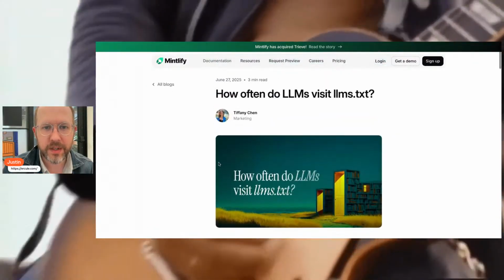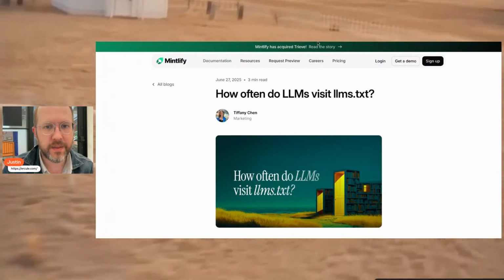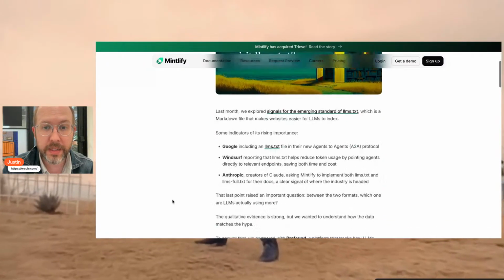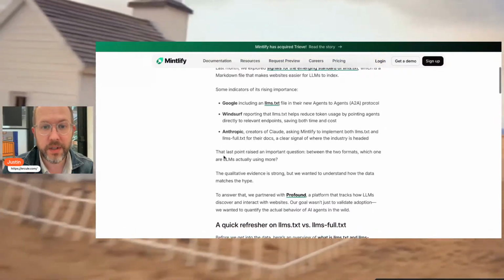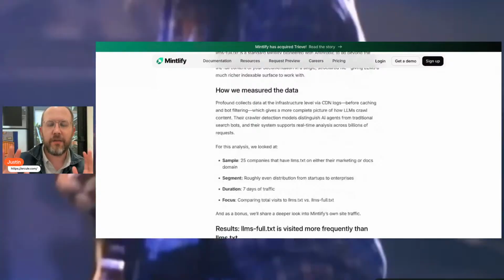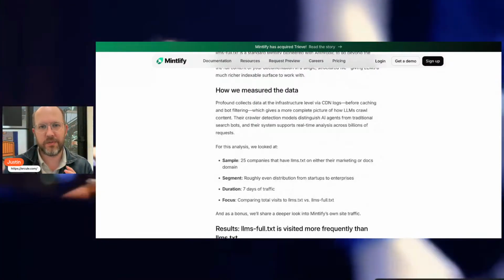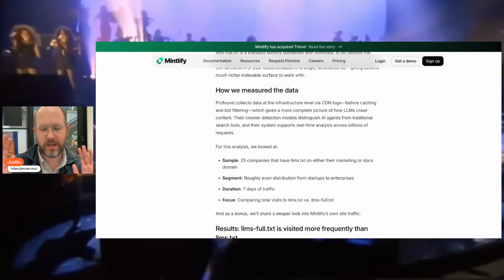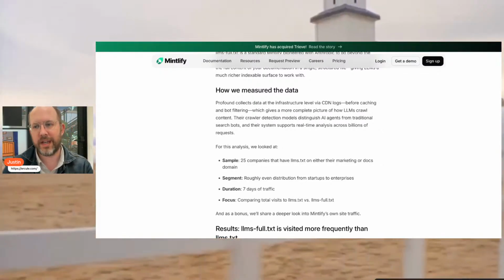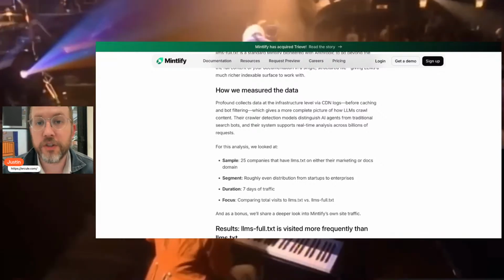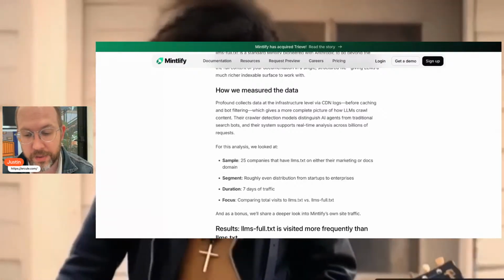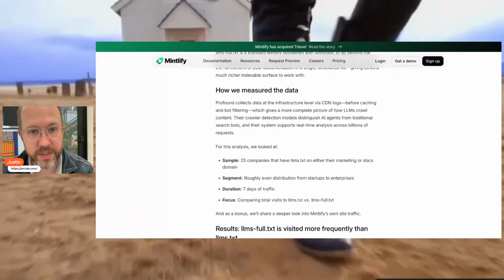there's some data here. And this is by a company called Mintlify, and they literally wrote an article, how often do LLMs visit llms.txt? And just to be really clear, everybody's got a vested interest here, and Mintlify is no different. They're a product for documentation teams, and this is potentially a place that's very useful for them to have functionality around this and to have their customers use this. So everybody's got a horse in this race.